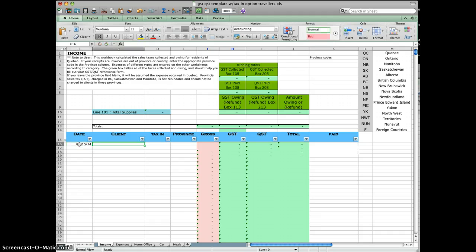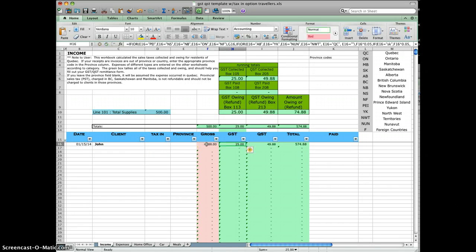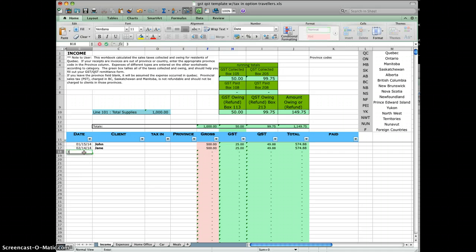So here is some of my income from the first quarter. I charged John $500, so I know that I should charge him $25 in GST, $49.88 in QST, for a total of $574.88. I did a bit of other work in February for another $500, and I did a bit of work in March.